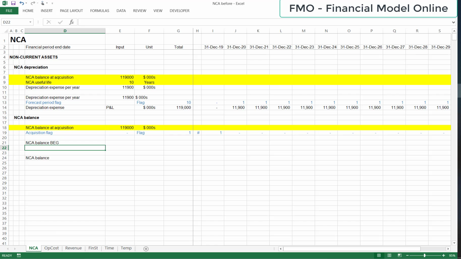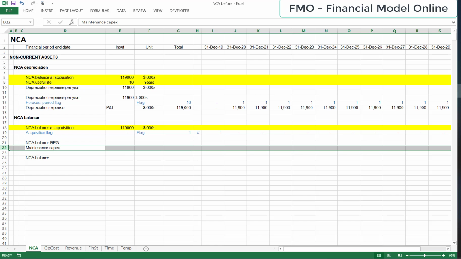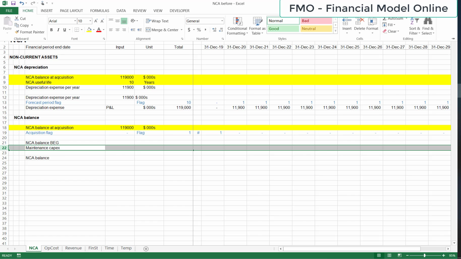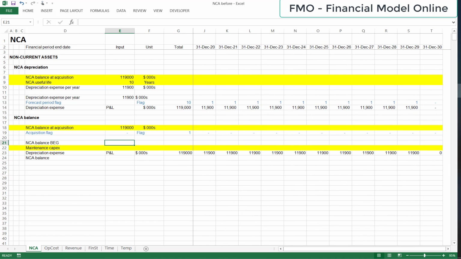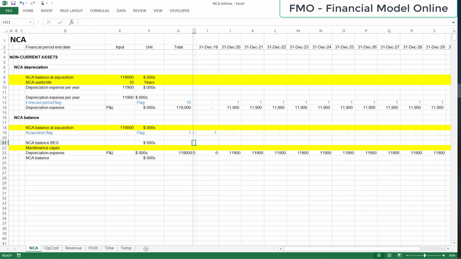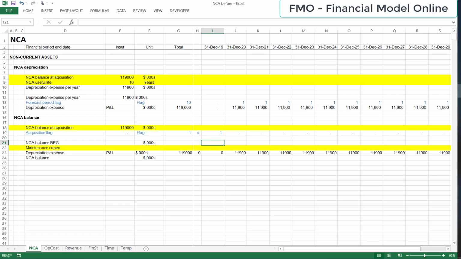and NCA will be affected by the maintenance capex. According to the case study instructions, the maintenance capex is 0, so let's fill it yellow and mark it as placeholder. And the NCA also will be affected by the depreciation expense, so let's copy and paste the link here. F2, F4, copy across and paste. And then NCA beginning balance will equal the NCA ending balance in the previous period.